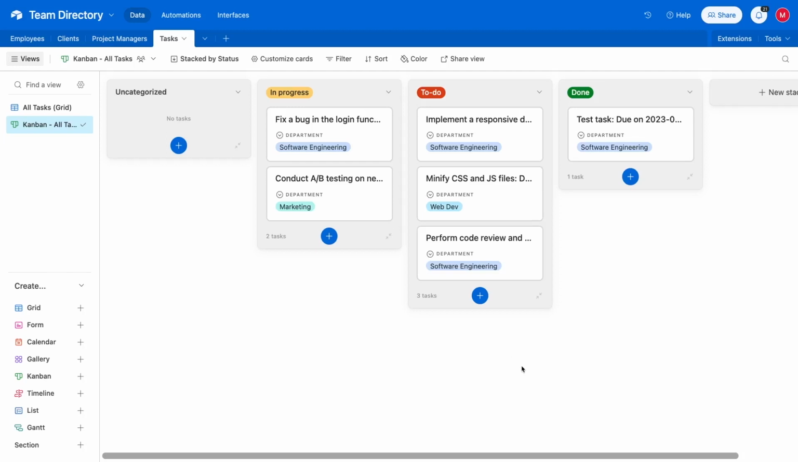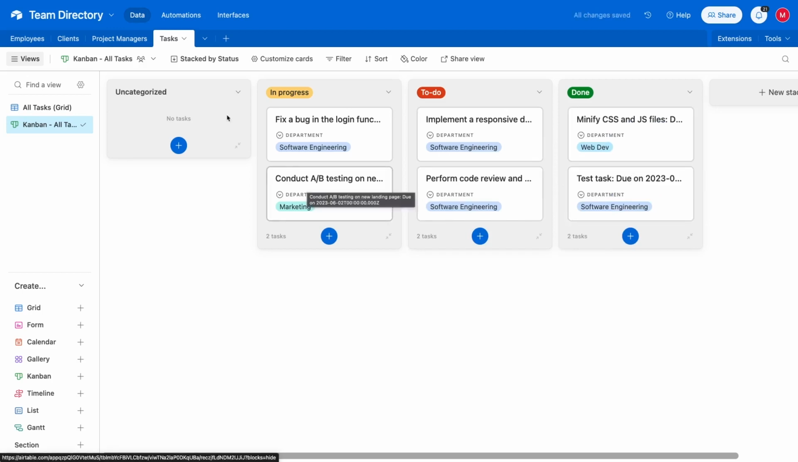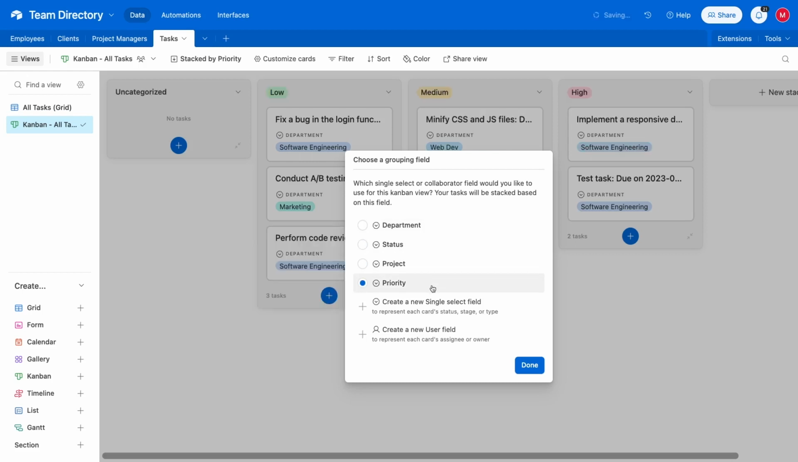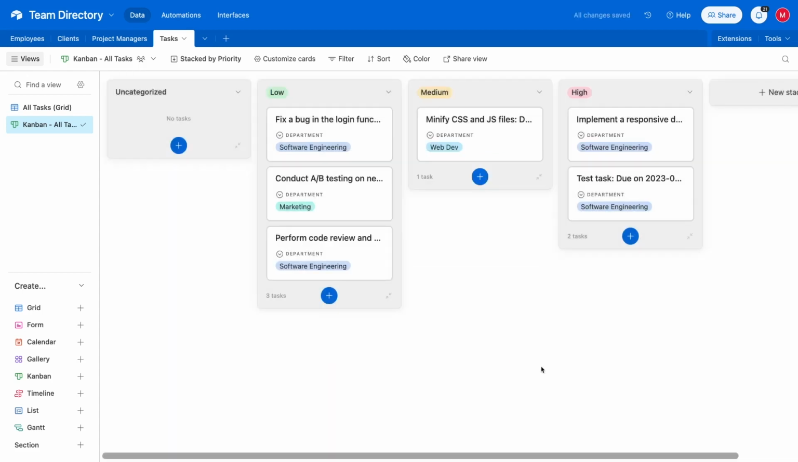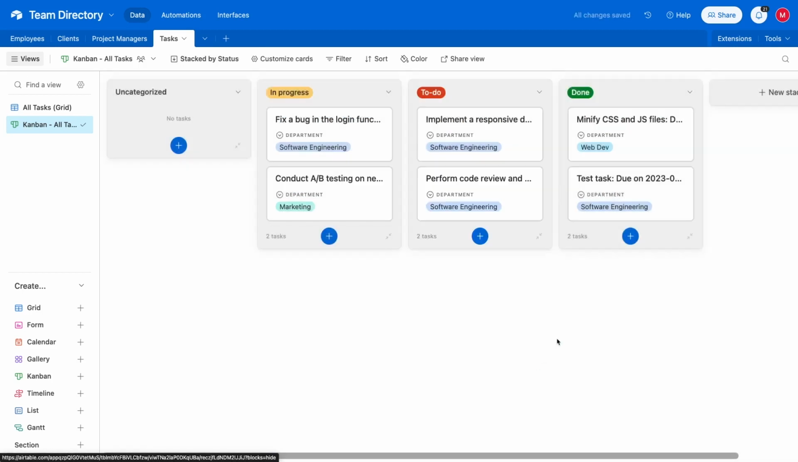A Kanban view is a board-style view that displays records as cards, which can be dragged and dropped into different columns. The columns can be mapped to any single select field, like a status or priority field. A Kanban board is useful for visualizing workflows and progress and is great for managing a tasks database.